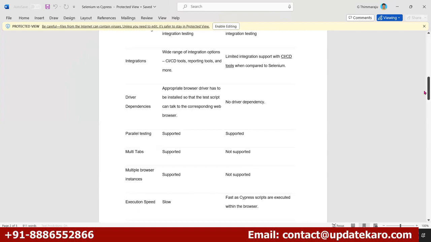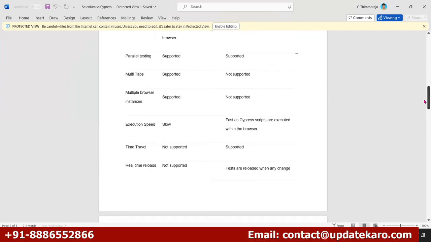Same way, execution speed. In Selenium, it is slow. Execution speed in Cypress is fast. Time travel feature is not available in Selenium, but it is available in Cypress. What is the time travel feature?